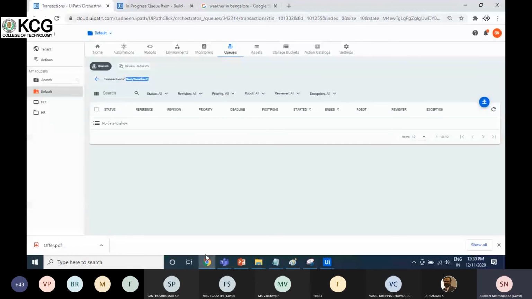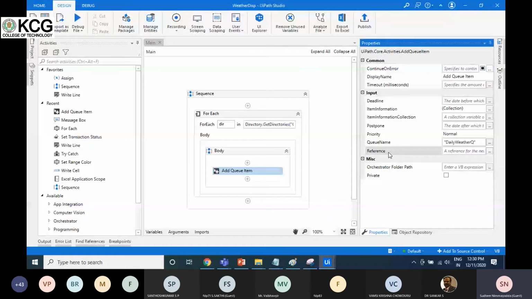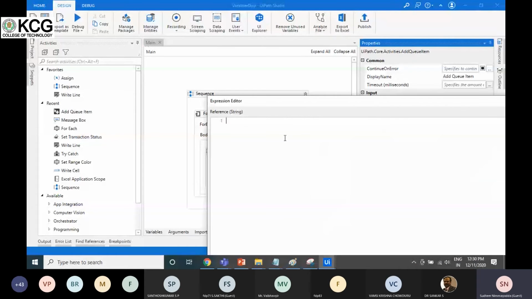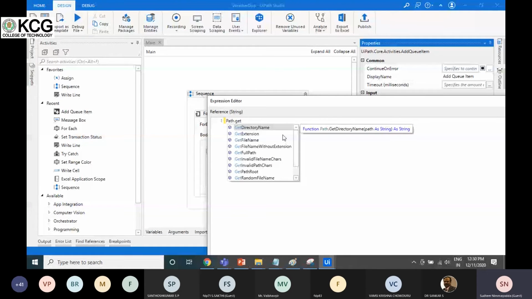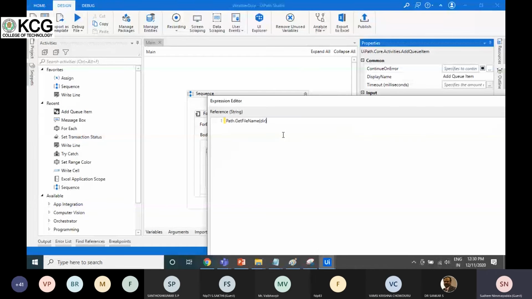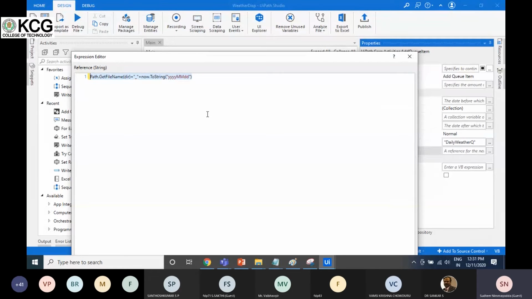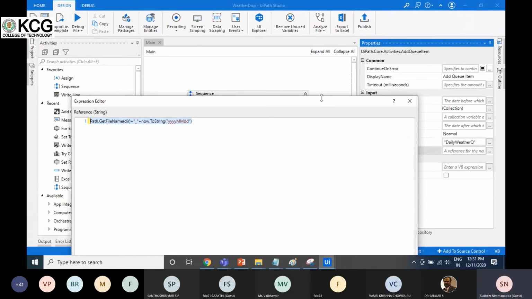So what we can do here is, a reference is there, right? Let's go here, add the path dot get file name of dir plus underscore now dot to string. What is the requirement here? The requirement is, for Bangalore, if we add a queue item for today, you should not add one more item today. You are making it unique, so it should not add.